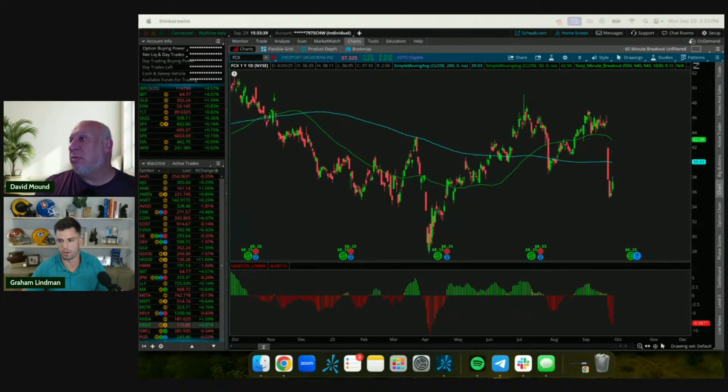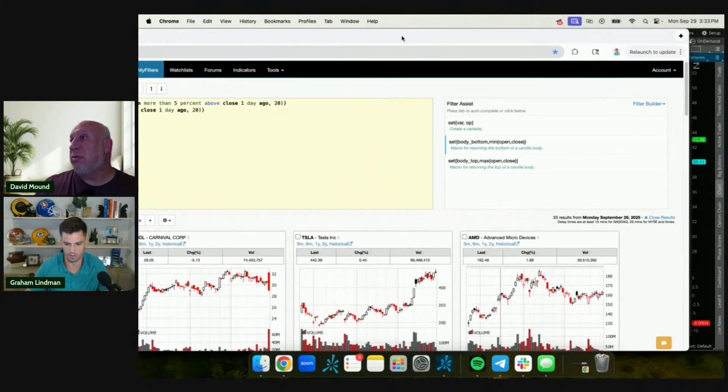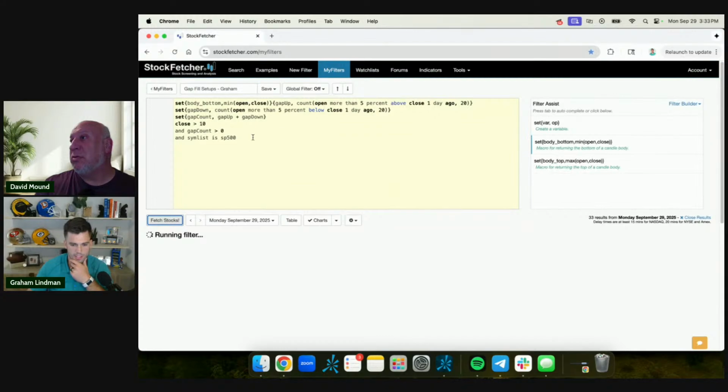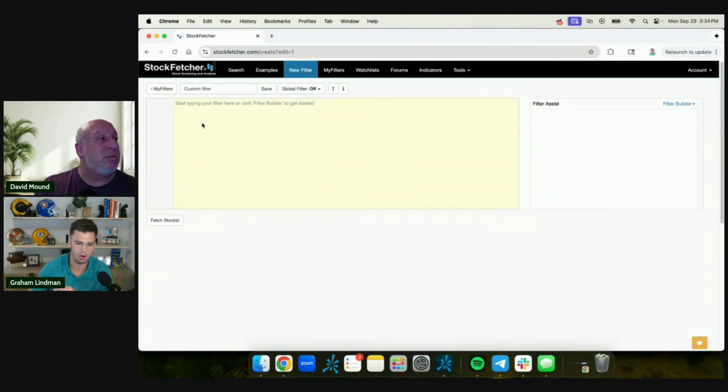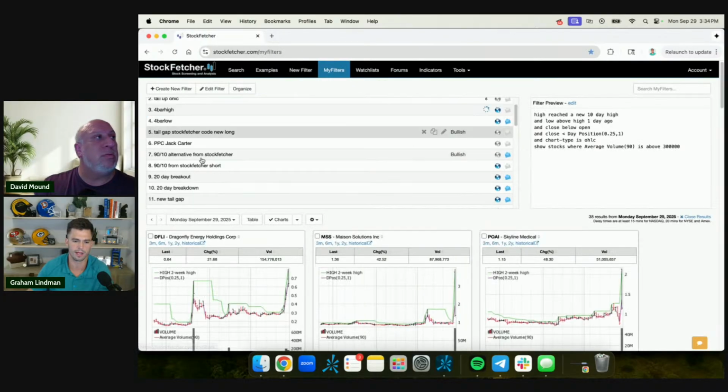This is not for Thinkorswim. I'll try and recreate it for Thinkorswim. I just posted the code in here. This is for Stock Fetcher, which I share an account with Roger, so I've got all of his codes in there too, which is pretty cool. If you go to stockfetcher.com, you can have a free account or a paid account. Just go to new filter, paste in that code right here, and then you can fetch stocks, save it, all of that stuff. That raw code, I just posted in the chat in that Google Doc. I've also posted it in text format there.